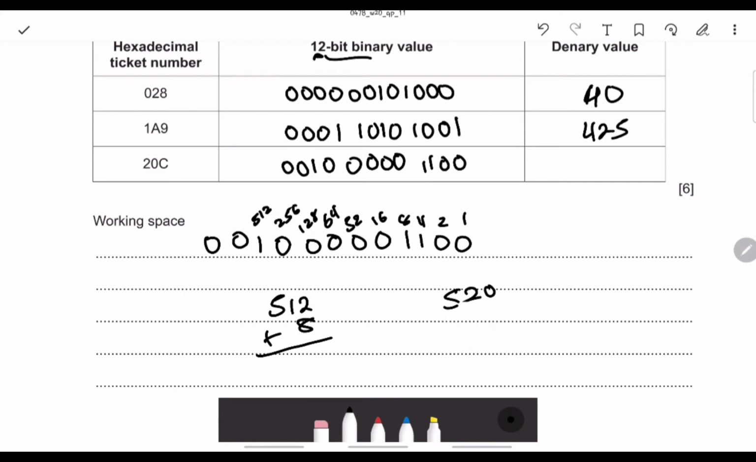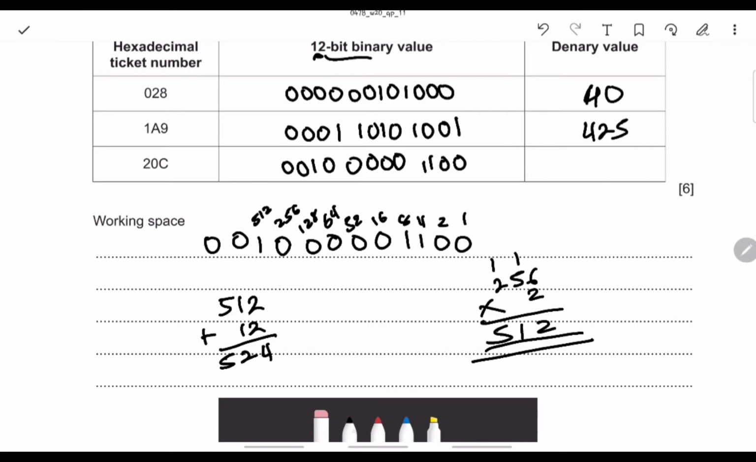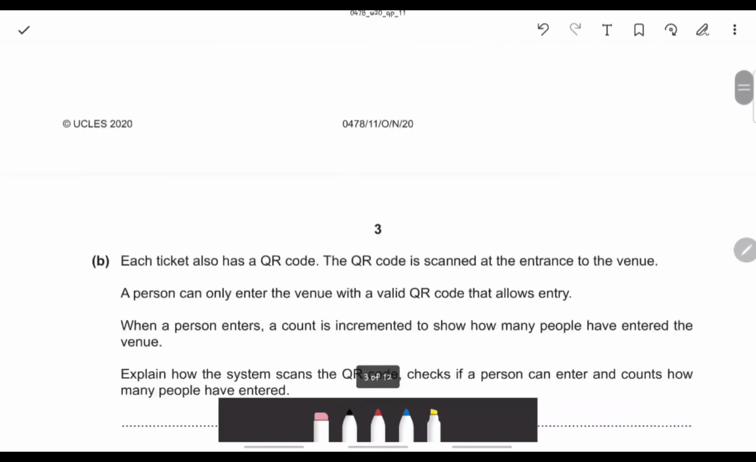So because you're doing plus 13, right? Yeah, so it should be 524. Is it actually? Wait 1 second. 256 times 2 is 512. Okay, it's 512. So 512 plus 12. Yeah, so it's 524. So the answer is 524. 6 marks there. Quite a lot of calculations, but hopefully it's easy.